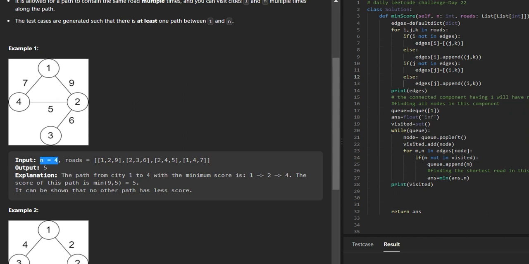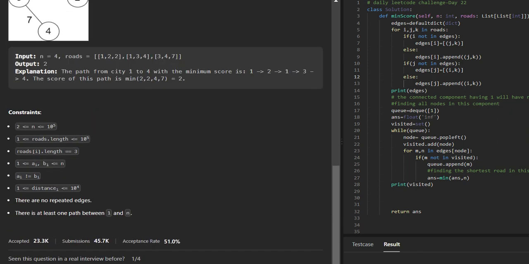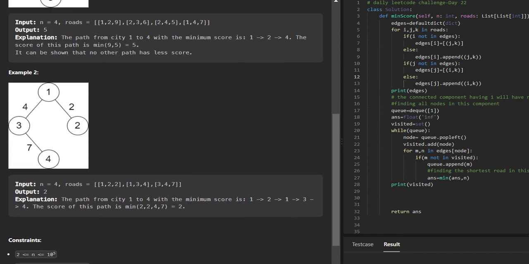It means there are four nodes named 1 to 4. There is no zero involved here, so keep that in mind. These are the constraints. The roads length will be of the range 10 to the power 5. So we need to make a solution which is O(n + e), where n is the number of nodes and e is the number of edges, right? That is the best possible solution.